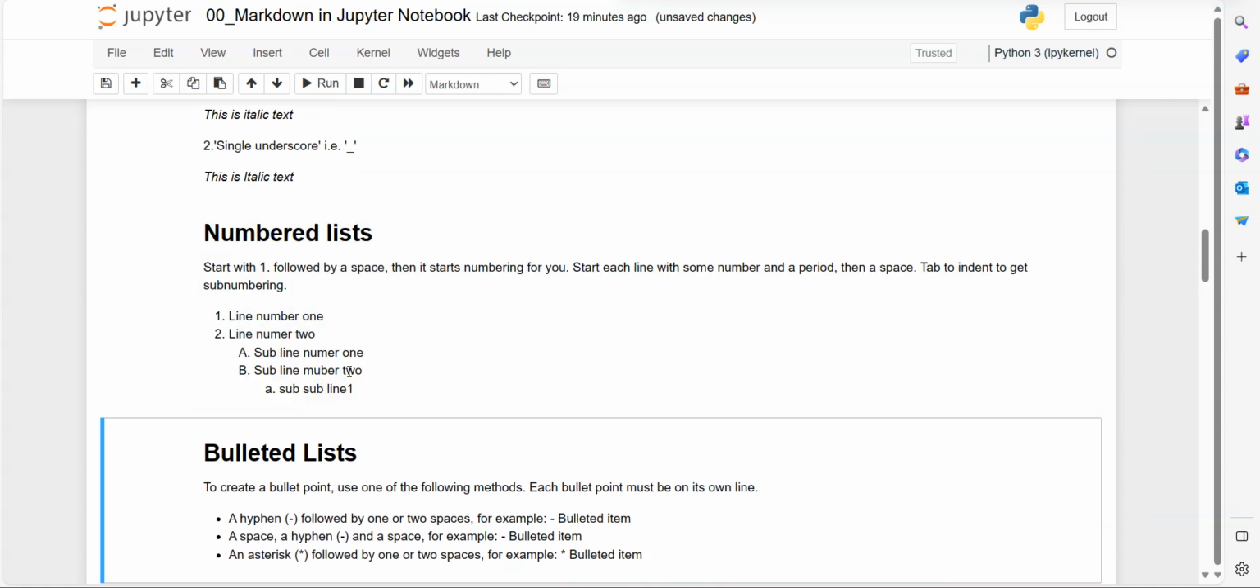So this is how the numbers come. At the top level you have the numbers 1, 2, 3, then the second level is capital A, B, C, and the third level is small a, b, c, d. So this automatically gives the list with the numbers.